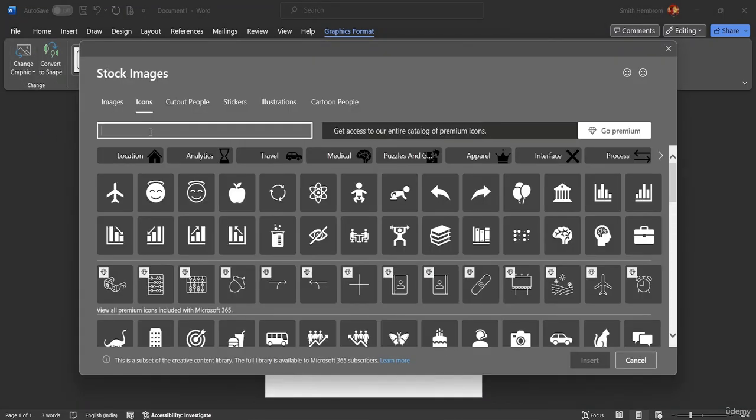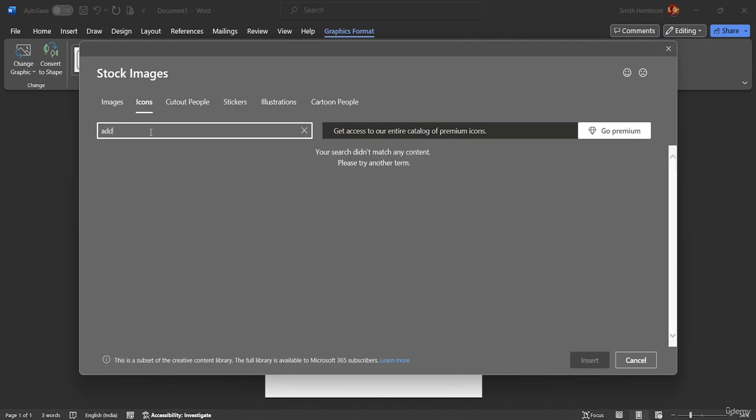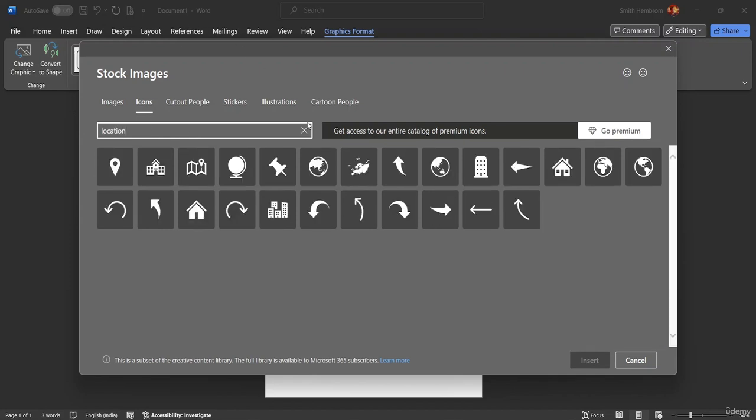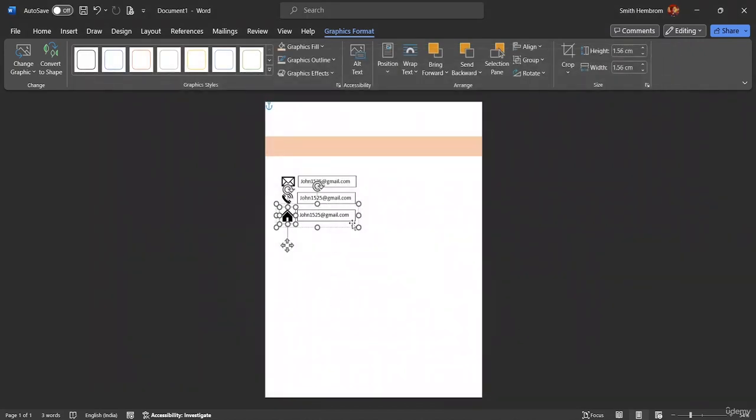Okay, and basically what I want to add over here is address. So let's write address, or I will just type location. Here you can see I have a lot of options for location. So you can just show that it's your home address. You can come here and insert this one right over here.